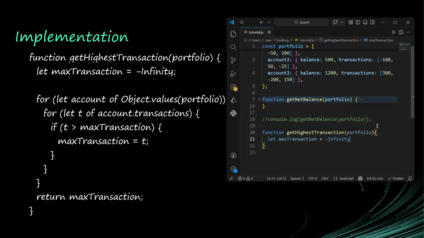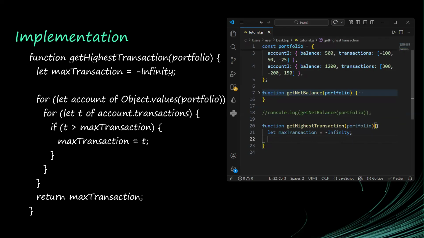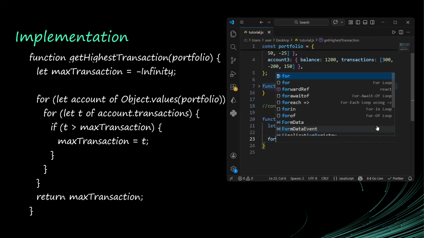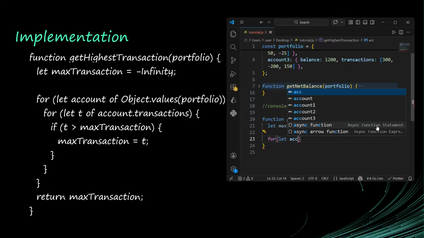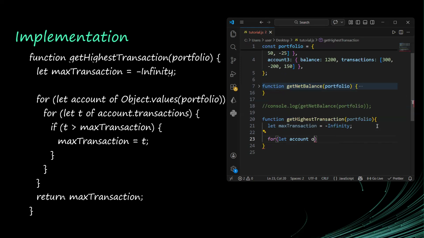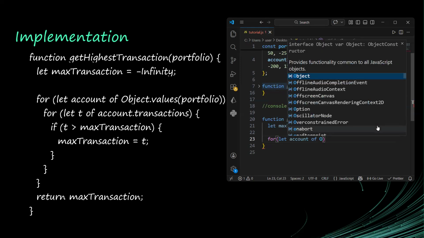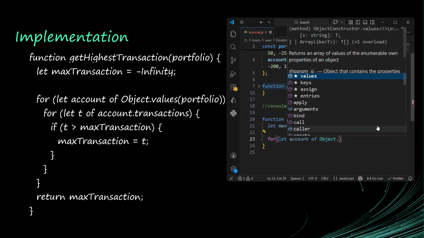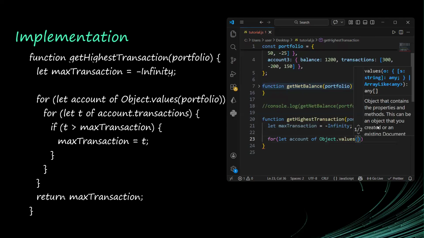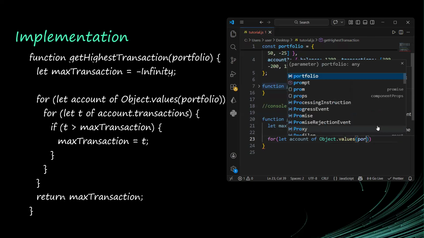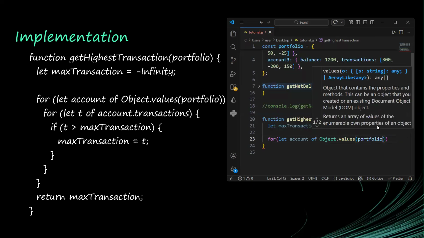You can say assign it 0, whatever. All right, you can assign 0. So now let us loop through each and every account in the portfolio object. So we'll still go with Object.values to give us the values, not the keys. Remember, objects are key-value pairs. So this will give us the values, not the keys.